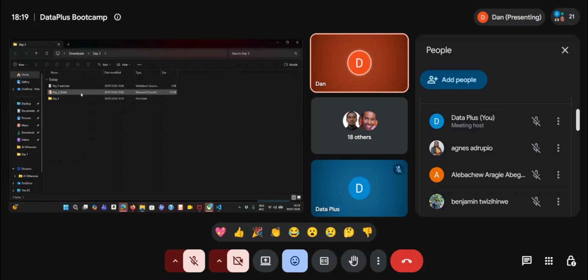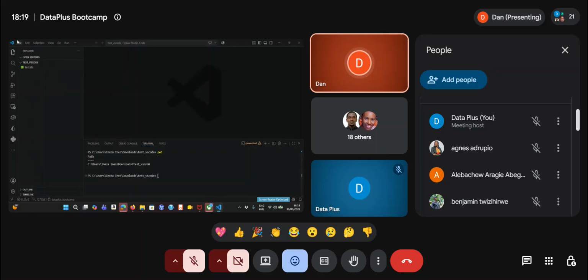It's here. There are 2 files, the 3 slides and the 3 exercises. If I want to work from this folder, I come here to VS Code, I go to File.